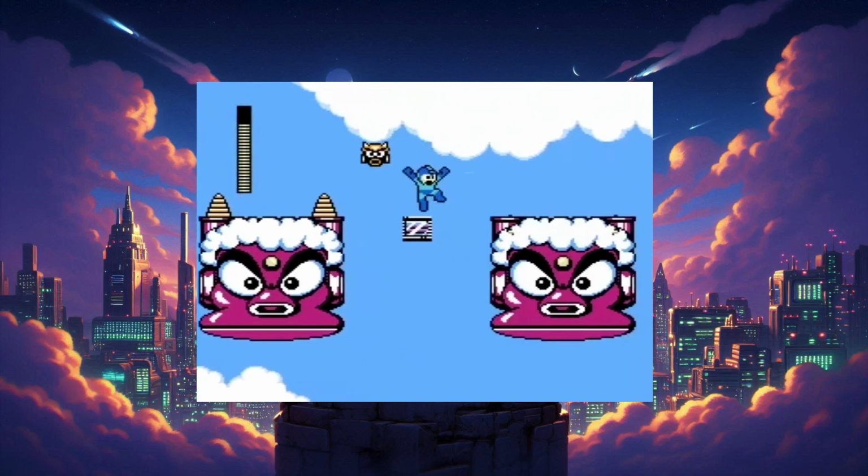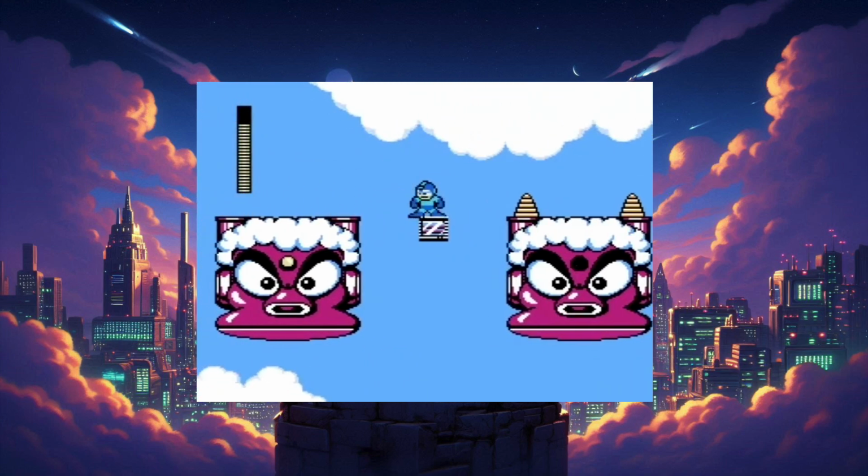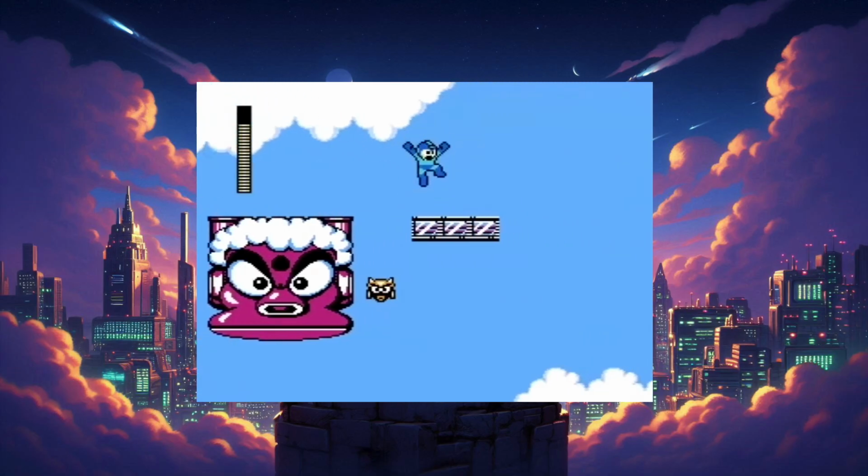Ever wanted to make your own MegaMan style music? Today we're breaking down how to write a level theme based on the AirMan stage from MegaMan 2.